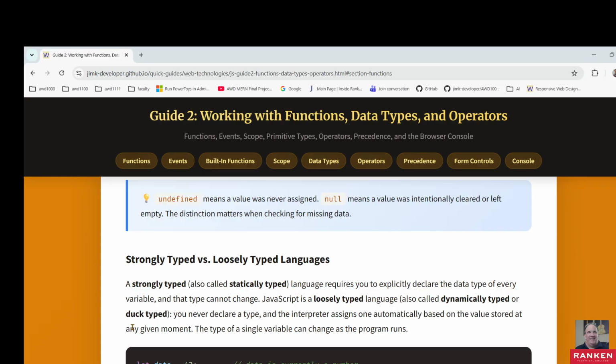JavaScript is called a loosely typed language, also called dynamically typed or duck typed. You never declare a type, and the interpreter assigns one automatically based on the value stored at any given moment. We've already looked at variables where we didn't say what kind of variable it is. So you never declare a type, the interpreter assigns one automatically, and the type of the single variable can change as the program runs.